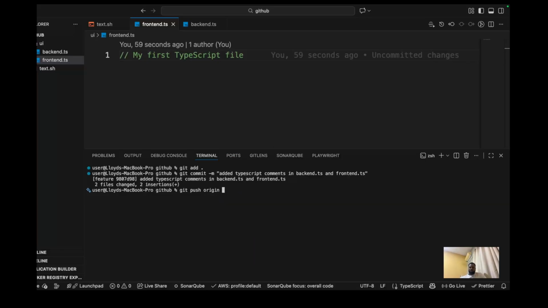What's our origin? That is main. Then hit enter. So these files now will be pushed to the, oh, so yes, I made a mistake. I was supposed to push to the feature branch. Instead, I made a mistake and I typed main. So as you can see, because this particular change that we made is not affecting the main branch, on the main branch everything seems fine. So let's change this to feature.